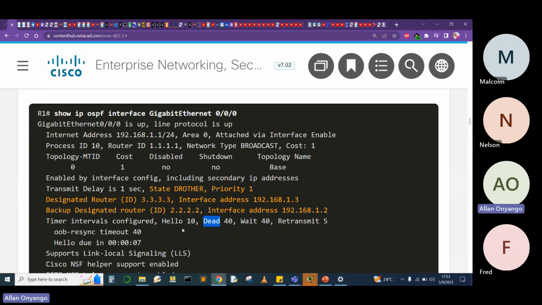Now, one thing I didn't mention yesterday or in our previous class is the fact that normally dead is always 4 times the hello by default. By default, dead, which is 40, is always 4 times the hello. 10 is 10 seconds, and 40 is 40 seconds. So when you configure hello as 10, because we will be configuring hello today, you must configure dead as 40. If you configure hello as 20, you multiply by 4, it means dead will be 80.